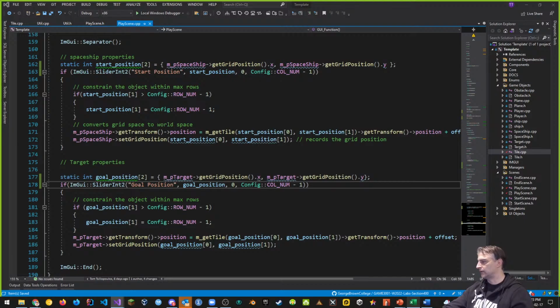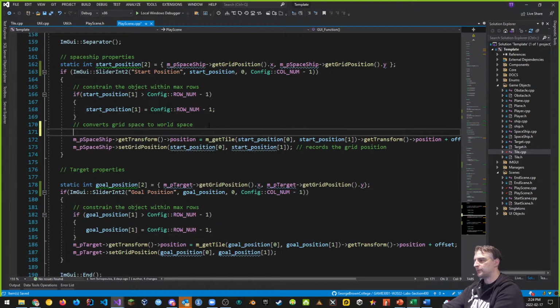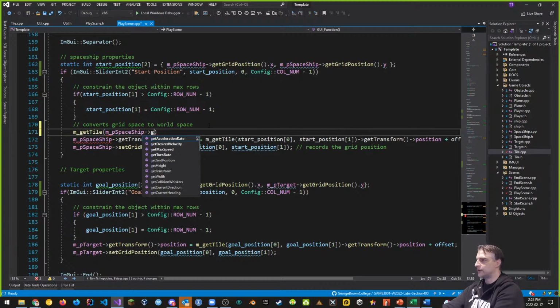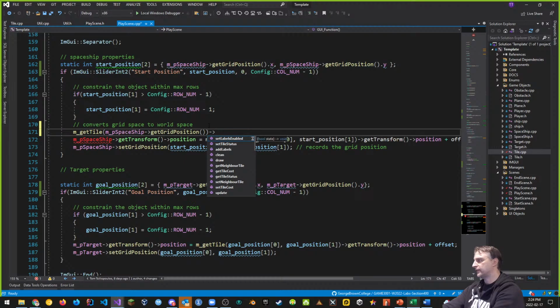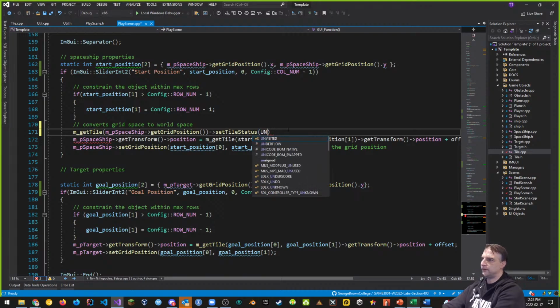So what does that look like? Well, we're going to peek inside of the tile that's there. So we're going to say, okay, for the spaceship, let us peek inside that tile. What's inside that tile? We're going to use the m_pSpaceship, and we're going to use the get grid position. We want the grid position, right? And what I want to do is set the tile status of the tile. This gets the tile at this grid position. That's what this is saying. And set the tile status of this tile to unvisited, where unvisited is like the equal sign, okay?